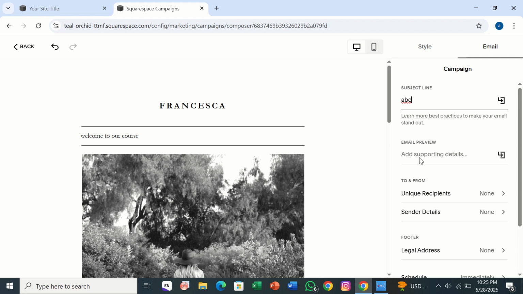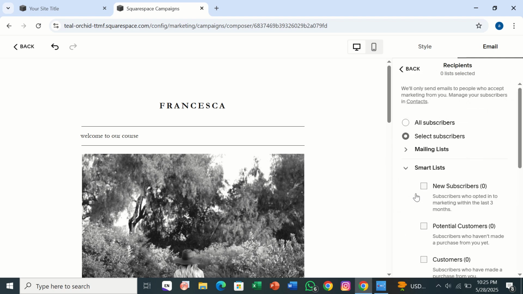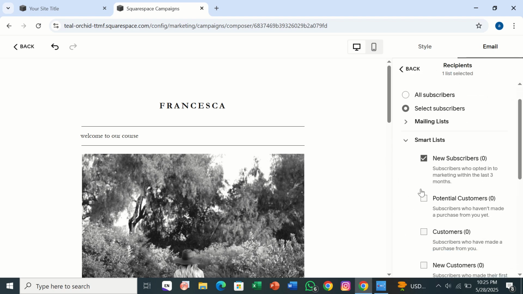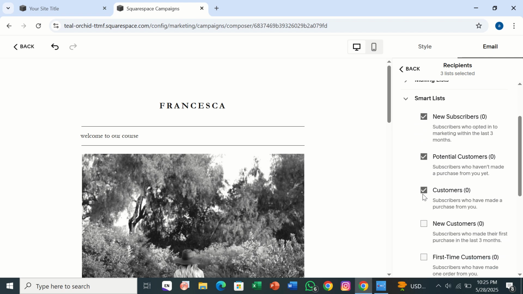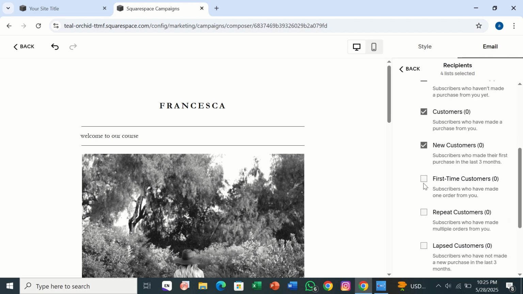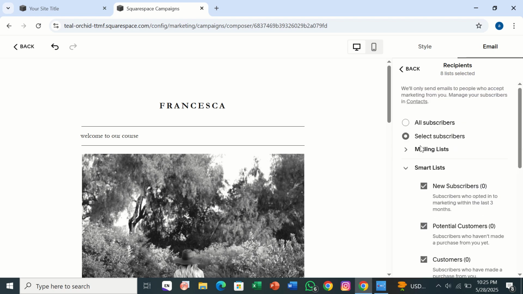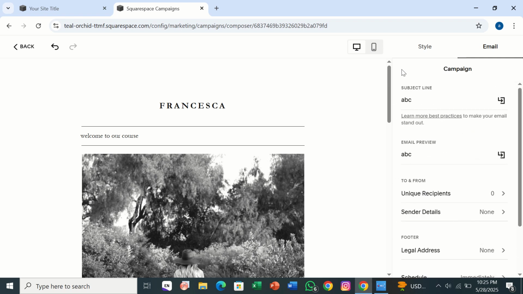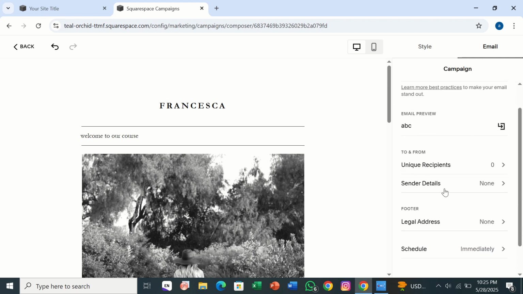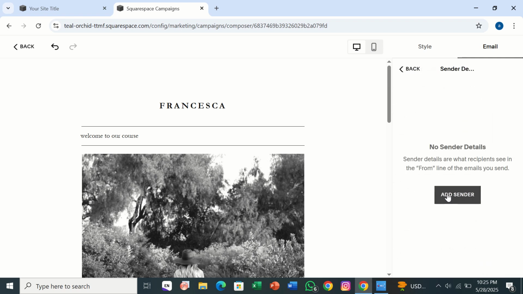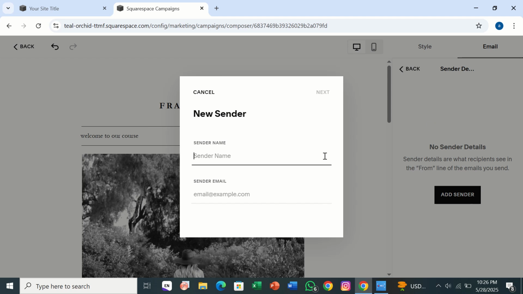I am writing ABC. You can also show how your email is going to preview. You can add the unique recipient, that is, you're going to select all these. If you have any, you can choose the specific one. I'm choosing all of them here. So basically, these email campaigns are going to ask for the email. They're going to ask for complete plans. There are about 3 to 4 plans that are available on Squarespace that you can select.